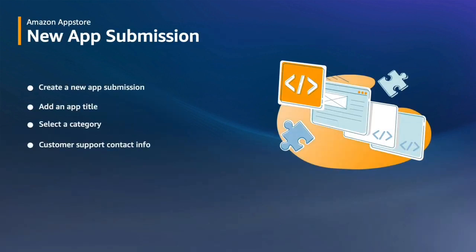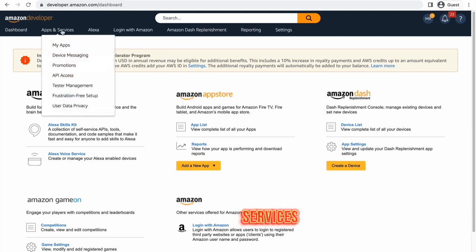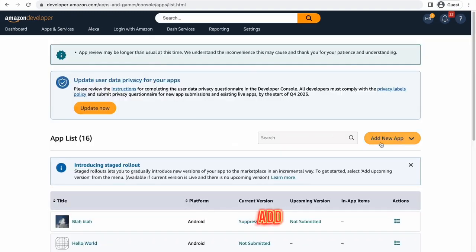Before you try out the new app submission experience, you'll need to create an app. If you have not already done so, make sure to create your free developer account at developer.amazon.com/apps. You'll then create a new app submission and add some essential details. To get started, you'll want to go to the dashboard at developer.amazon.com/dashboard. You can either click Add a new app directly from the dashboard, or go to Apps and Services, My Apps, and click Add New App.